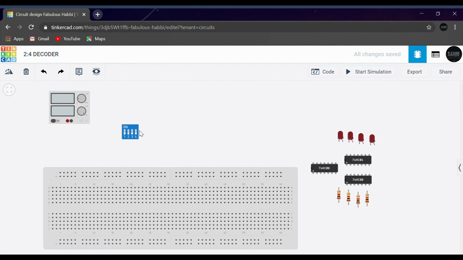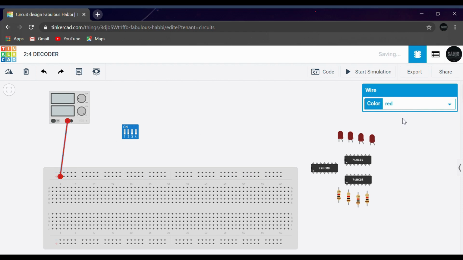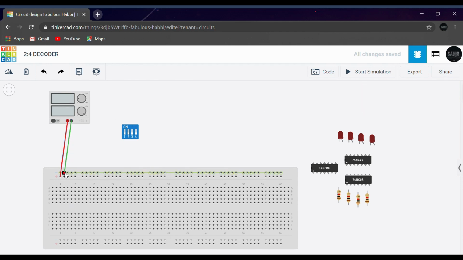Now let's get into the power supply. I'll click on this red button here. That is the positive power supply, and connect it to the positive of the breadboard. I'll change this wire color to red and connect this negative to the negative of the breadboard, and we'll change that to black. Positive is usually represented by a red color and a negative is always represented by a black color. So I'm taking the usual colors for it.